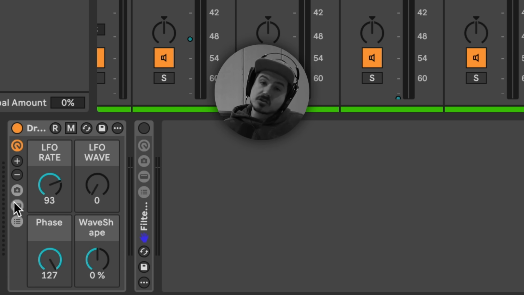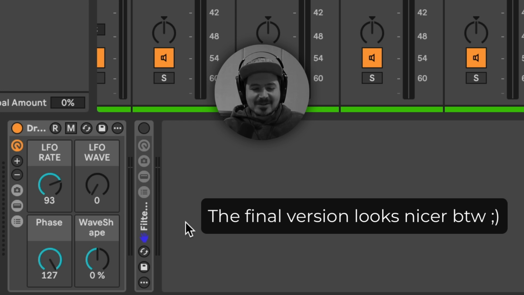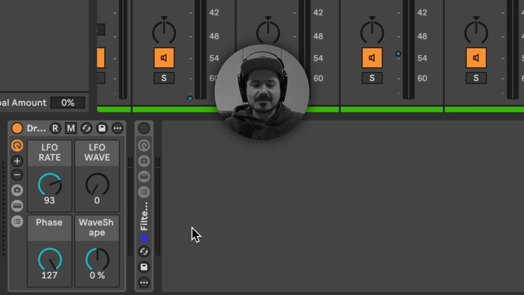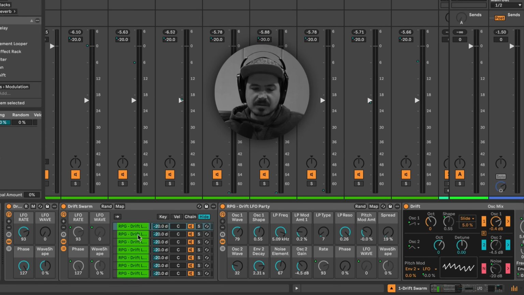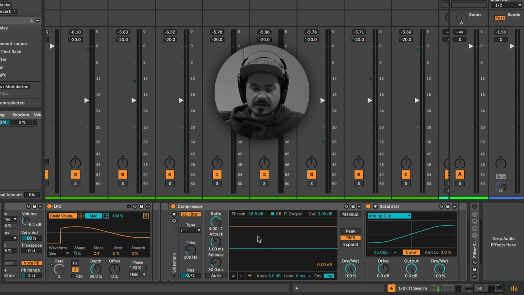Okay, so here is Drift Swarm, and you might be looking at this and saying there's only 4 knobs. Like, how is this an awesome instrument, or how is this a breakthrough at all? Well, this is essentially a bunch of rackception, meaning that there are a bunch of different drifts, and each one of them has an LFO, and it's totally crazy.